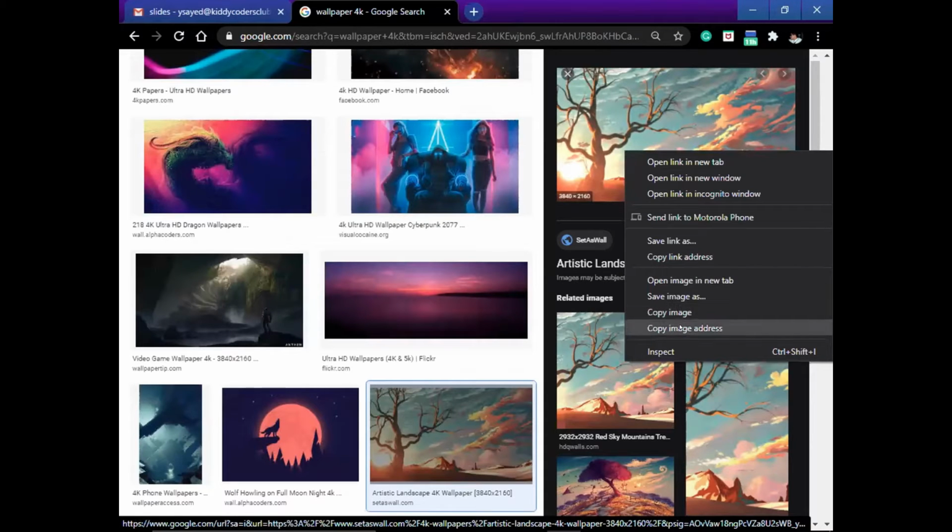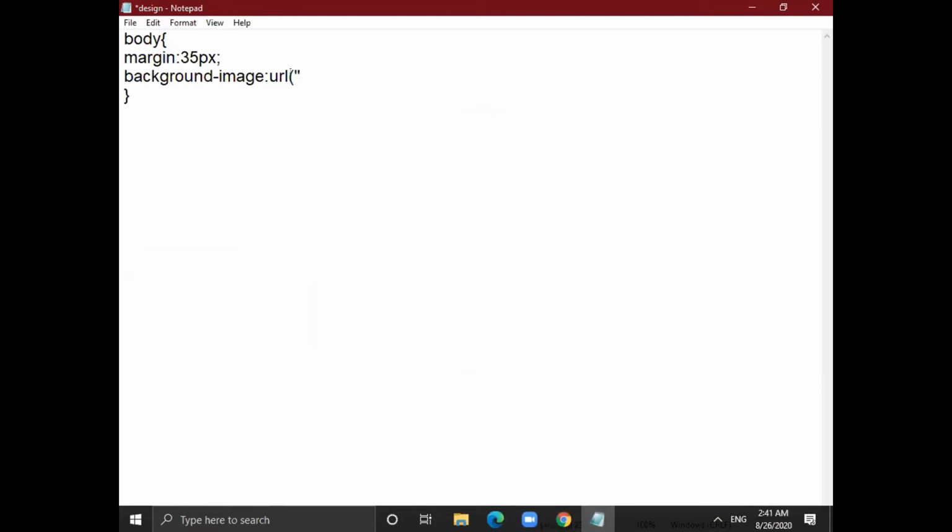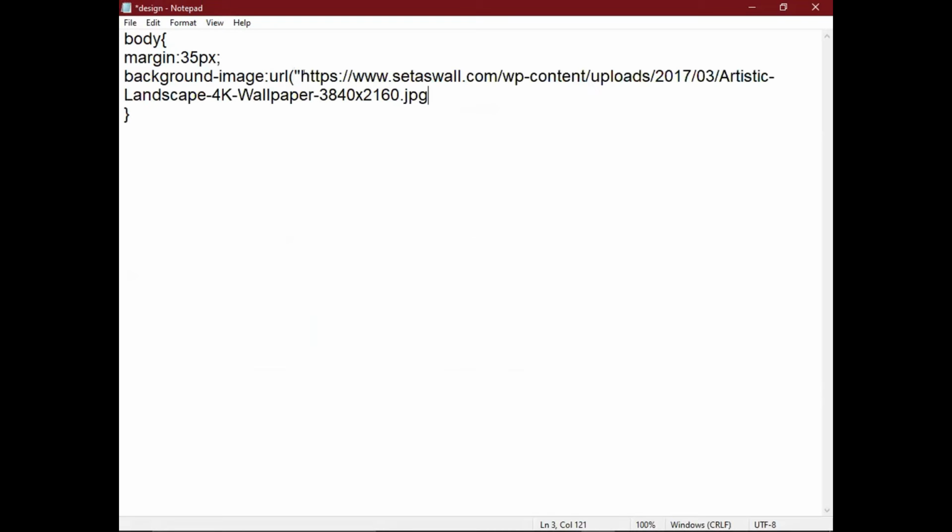I'm gonna take this image. I'll say copy image address. Come back to my CSS file. I'll paste it over here. Close the quotation. Close the bracket. Okay, and add a semicolon. Don't forget to add the semicolon in the end. That's really important. And don't forget to write background-size: cover, background-position, repeat.